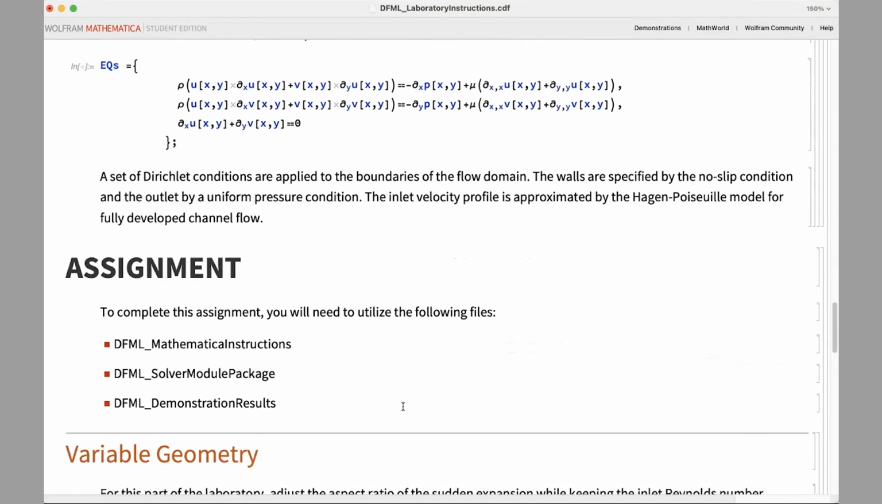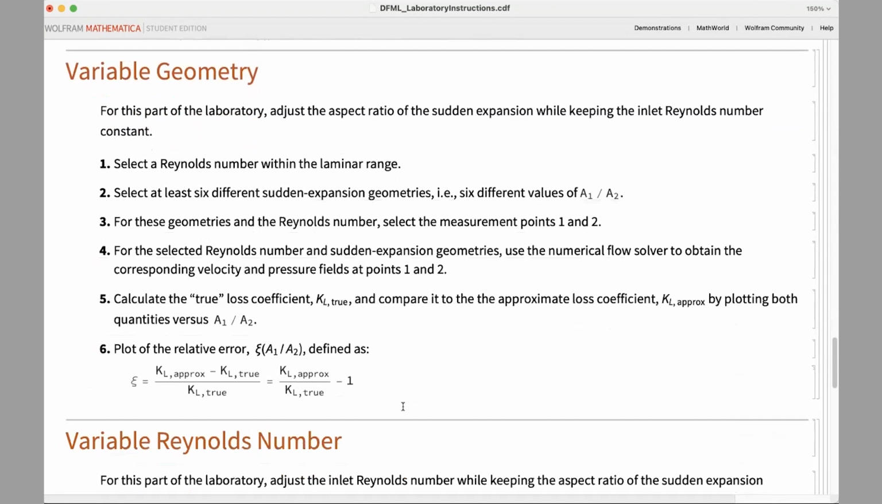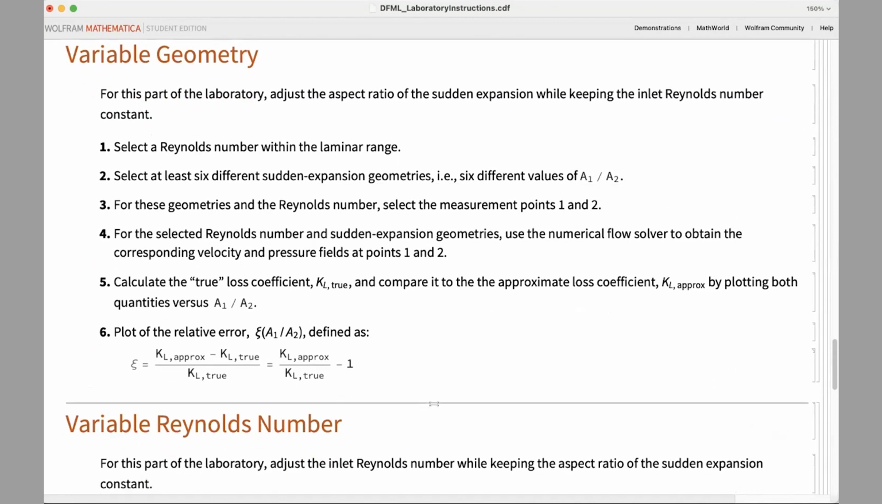The assignment here is for the students to change the aspect ratio of the geometry that the flow is going through, and also vary the flow speed through that geometry. We ask them to compare what happens when you apply the analytical expression for the pressure drop and then apply the numerical expression for the pressure drop, and look at the difference. What is the error in our analytical solution?